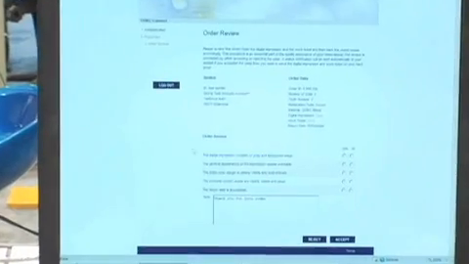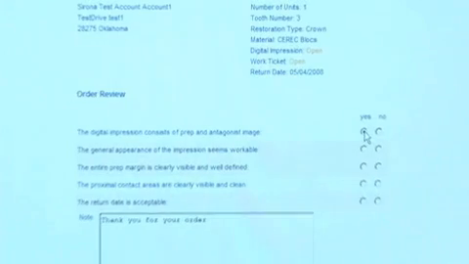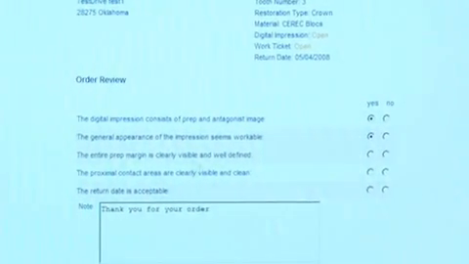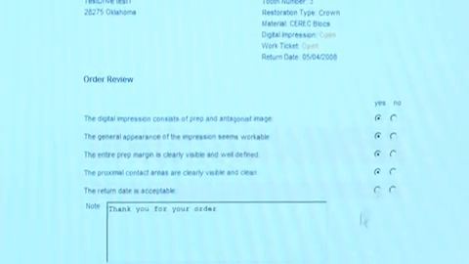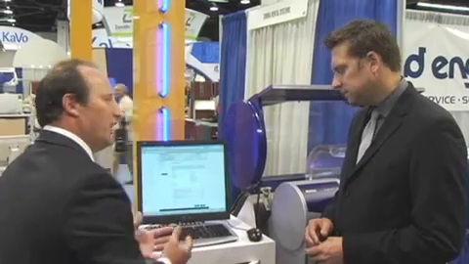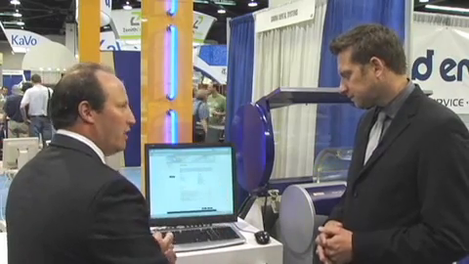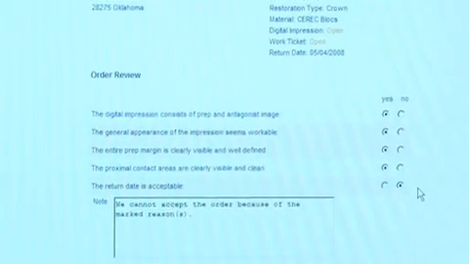Perfect. And now I have this simple quality control list that I can go through. Digital impression, prep and antagonist image, yes. Impression workable, yes. Prep margin clear, yes. Proximal contact clean, yes. And then return date. Now, it's possible that I could say no on the return date, depending on what we might have discussed. Perhaps they want it the next day, but the reality is we're going to have 2 days. So I could say no. It doesn't stop me from accepting the case.